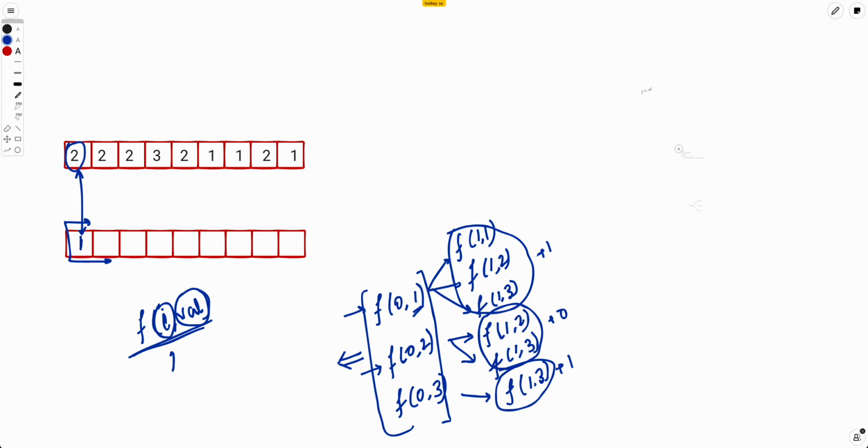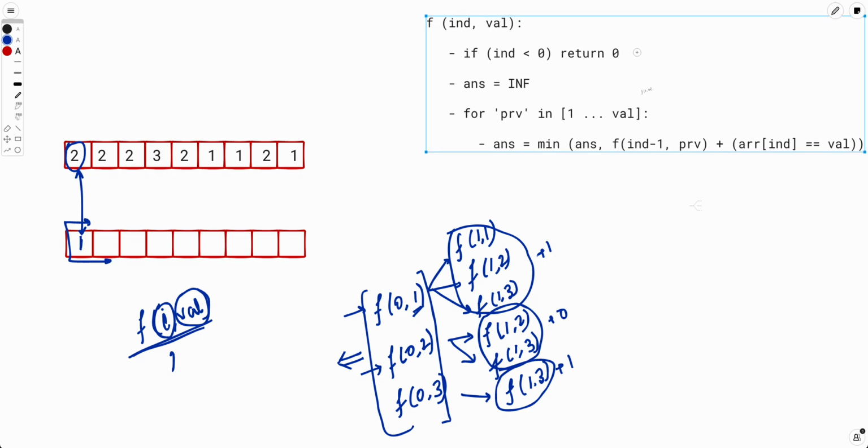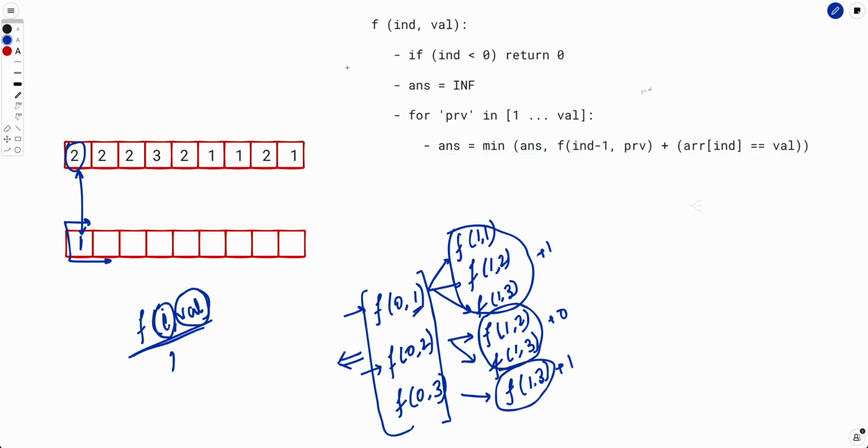So how will the pseudocode look like? Pseudocode would be very straightforward. We will have two things in our function, index and val. Index denotes which index we are currently filling, and val denotes what is the value of the current index, right? So either you can go from 0 to n, or you can come from n to 0. This pseudocode is to come from n to 0.